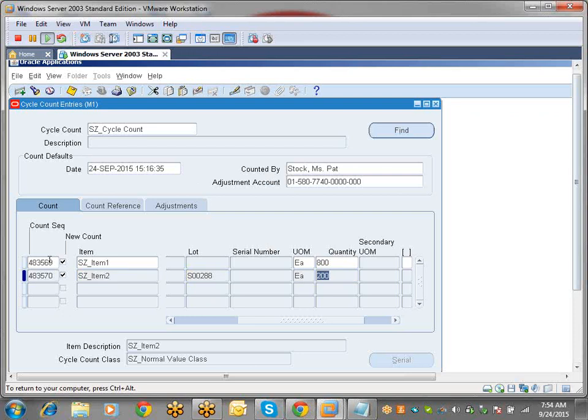Sequence number, some number is generated. This is already system generated for all items. This is defaulted when I save it. Then close this form.